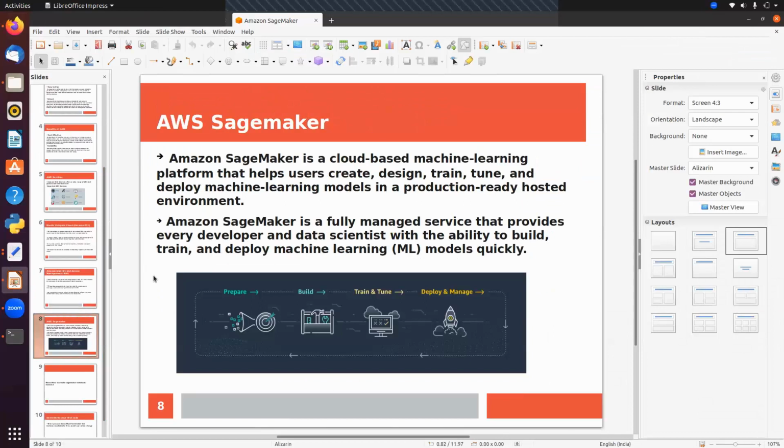Next we have AWS SageMaker. SageMaker is a cloud-based machine learning platform that helps users create, design, train, tune, and deploy machine learning models in a production-ready hosted environment. AWS provides a lot of services, but here we will pay attention only to SageMaker. Amazon SageMaker is a fully managed service that provides every developer and data scientist with the ability to build, train, and deploy machine learning models quickly.